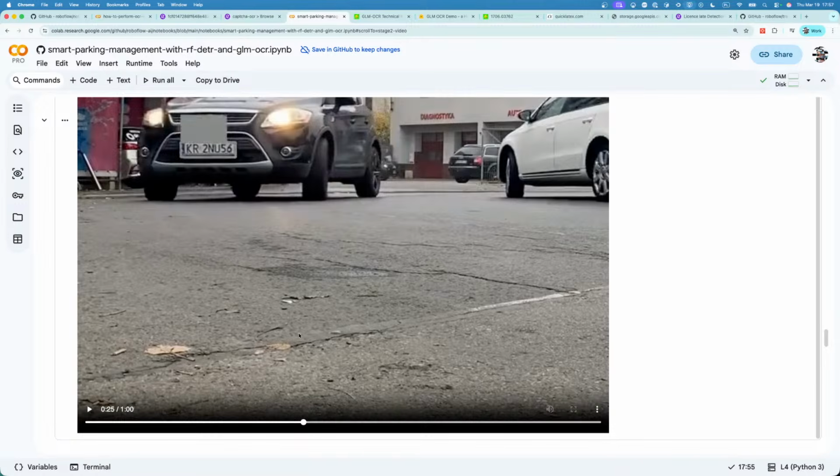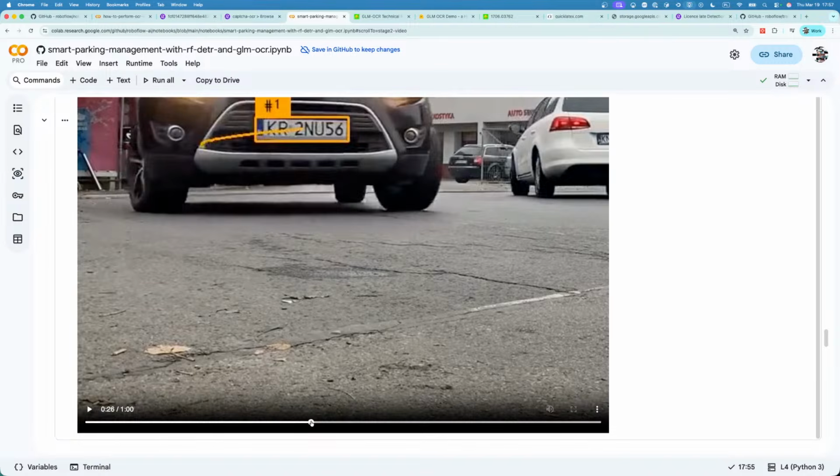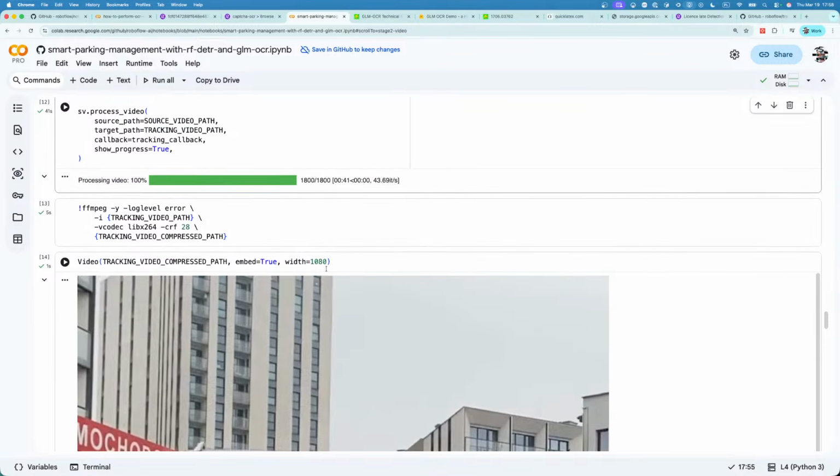Now, why did I use tracking? I use tracking to prevent a situation where we just spam GLM with queries for the same plate all the time. If I'm using tracking and I have a stable track on a given plate, I know whether I already ran text recognition for that plate or not.